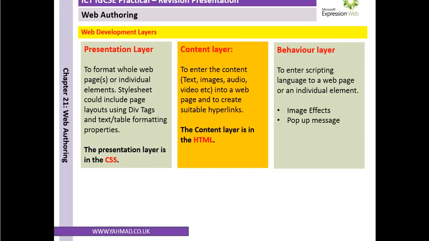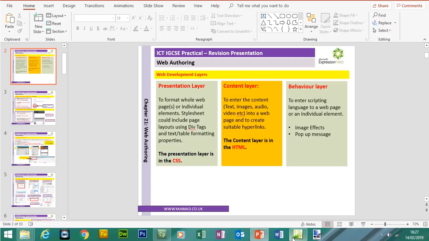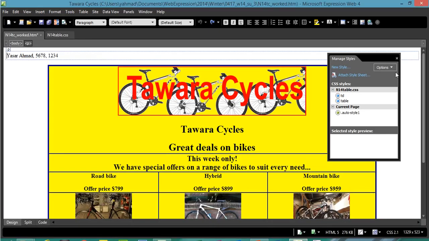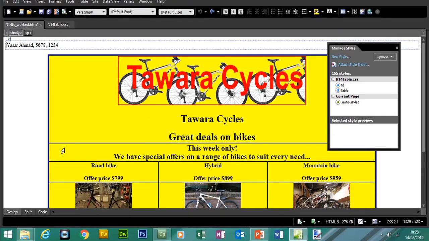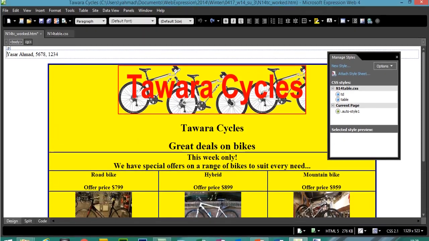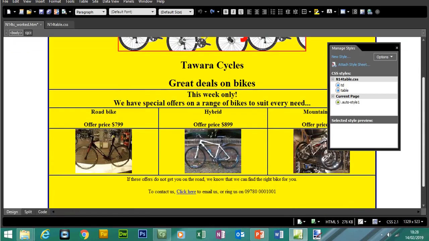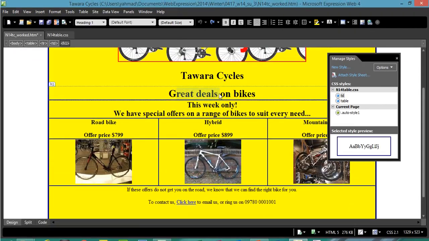So let's have a look at the first example. If I go to my web page, you can see we have a table which has been formatted. The table has a background color. It has properties for the external border as well as properties for the internal border. And some of the text has also been formatted as well. If I highlight this text here, you can see this is heading 1.